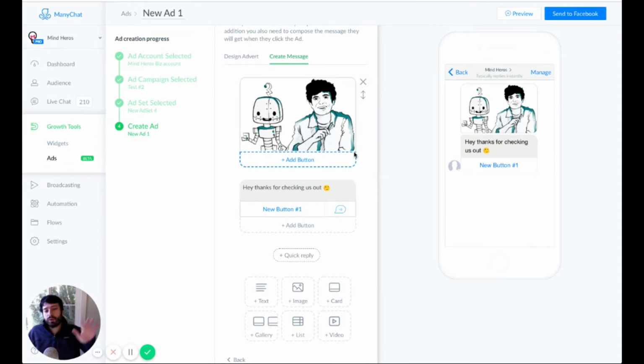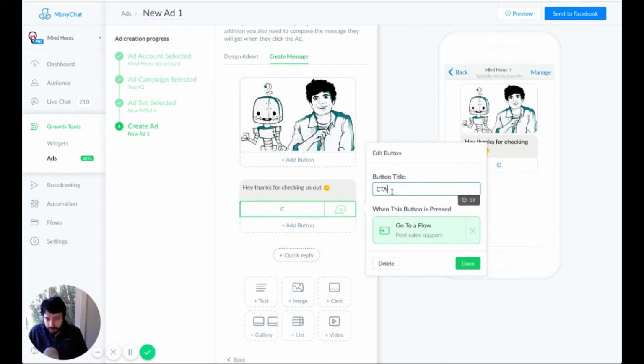So we can create multiple ads and link them to the same or different flows, and this makes it very easy rather than creating one message that links to everything or that continues messaging right inside the ad. So split these things up. Don't keep everything inside the ad. And here's your call to action, CTA.